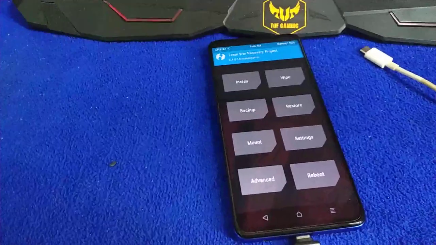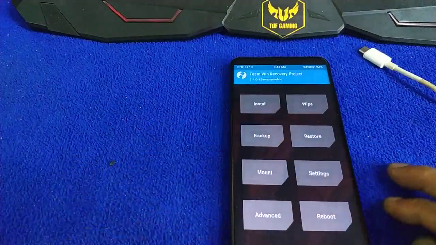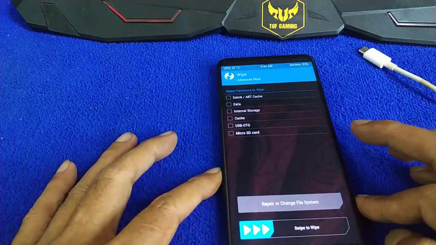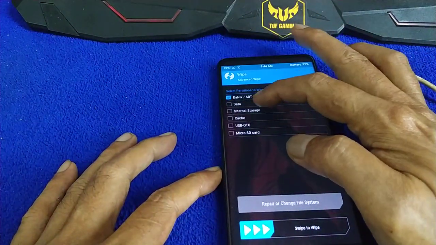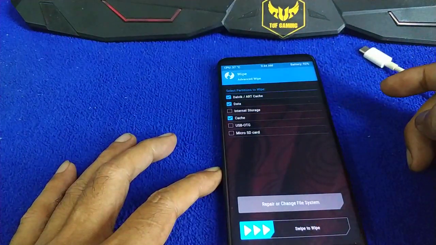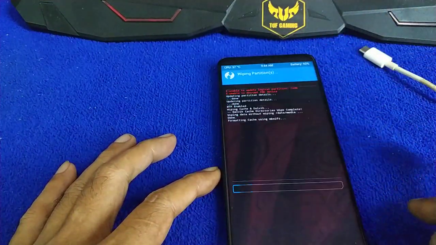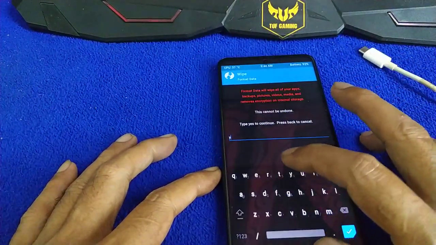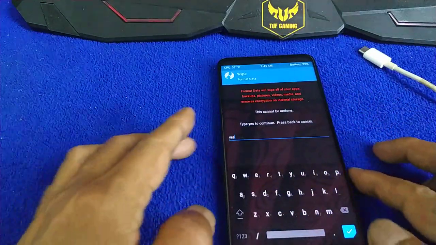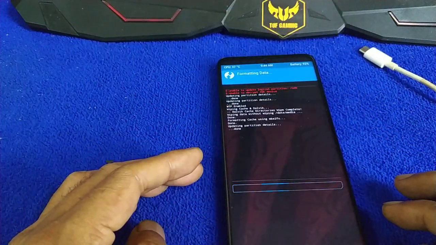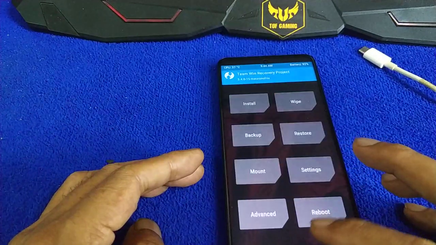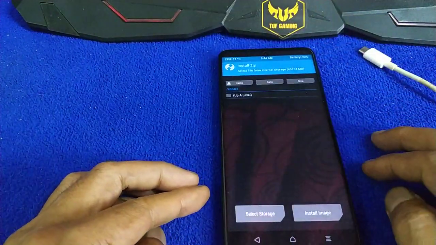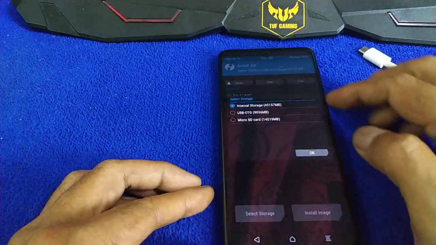Okay, now we are going to flash the ROM. Same as before, wipe, advanced wipe, Dalvik, data, and cache. Dalvik, data, and cache. Swipe. And then wipe, format data, yes, yes. Okay, back, home button, it's the home button, and install, select storage.